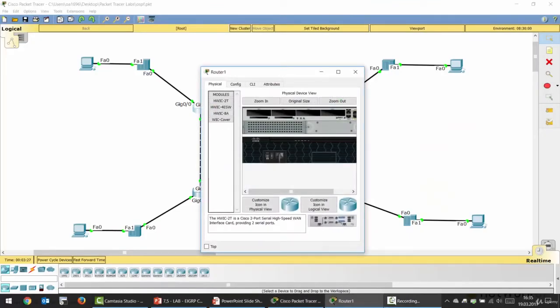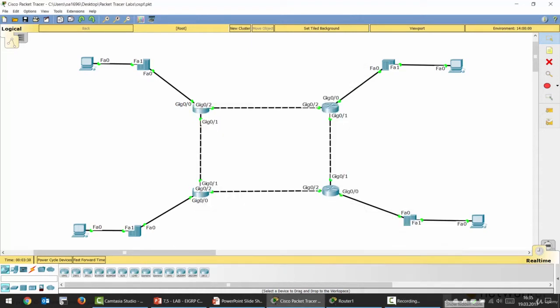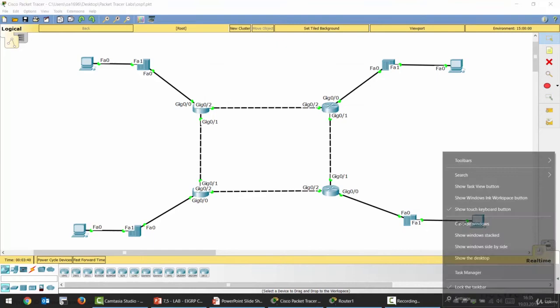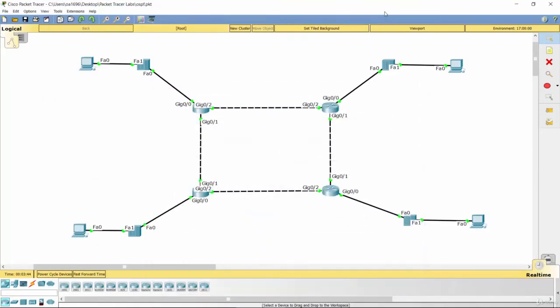I'm in router 1. Let's close this thing. I'm sorry guys, I need to make this disappear, because you can focus here better.